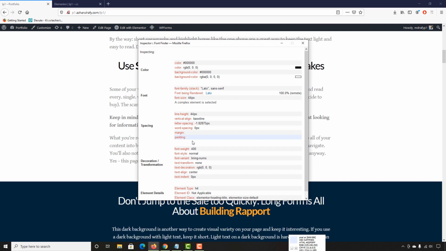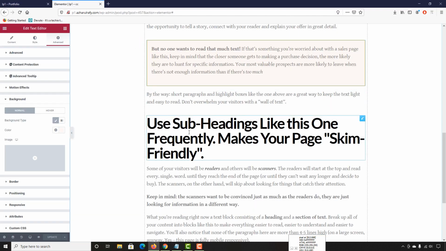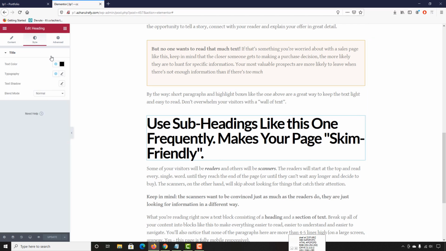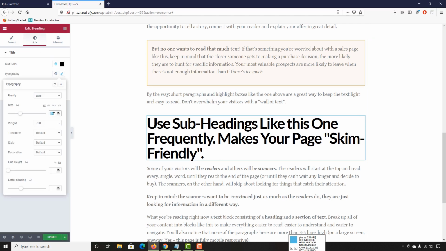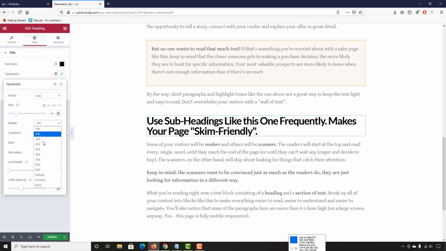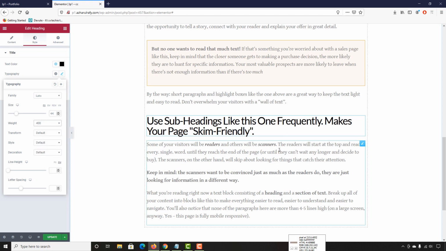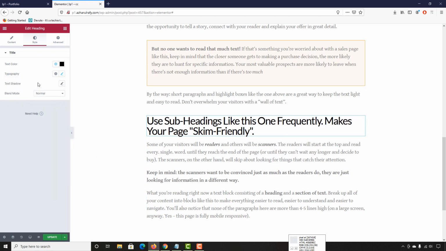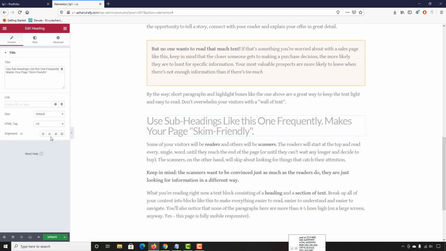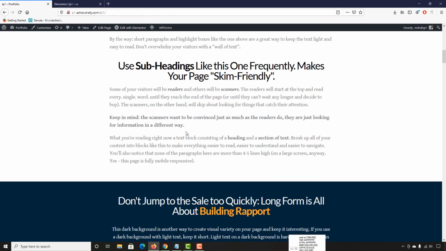So let's click on update, and then we are going to work on this subheading, let's see the formatting from here: 44 pixel, and then which font, Lato. Okay, and weight is 400, so we are going to use it: 44 pixels, 400, and Lato. Then we have got this one center aligned.